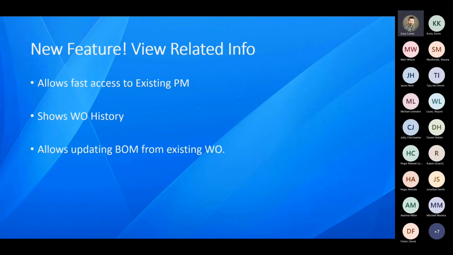It's the view related info button, and what it does is it gives you fast access to information that you might want if you're looking up a piece of equipment.